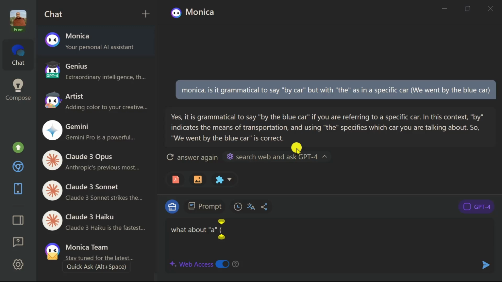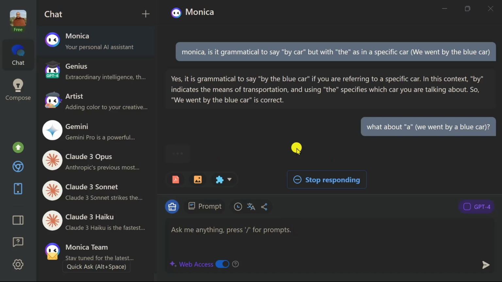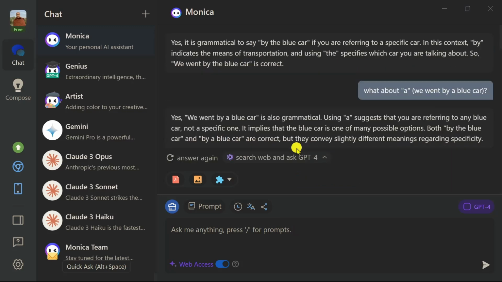For example, we went by a blue car. Also grammatical. Yeah, any blue car, not a specific one. Sounds okay. At least Monica thinks like that. We went by a blue car. Yeah, now it sounds okay. Like Monica gave me confidence.